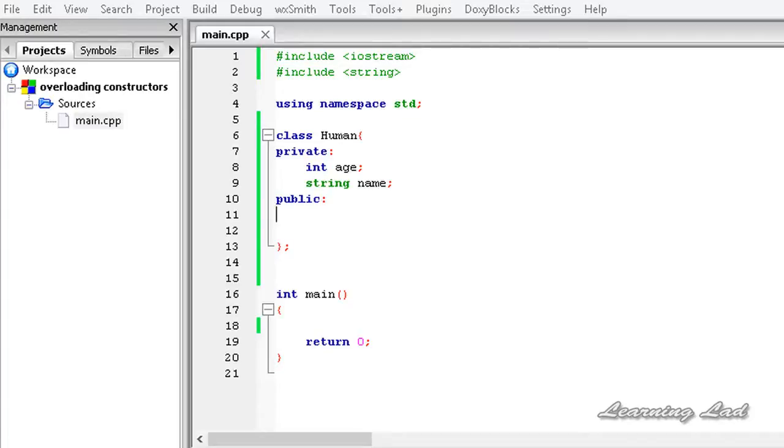So in this tutorial we're going to learn about how to overload the constructors in C++. So all of you know what function overloading is. Function overloading is nothing but writing the function with the same name but with different types or different number of parameters. Since these constructors are also functions or the methods of a class, we can overload them. So we can overload them just like the way we were overloading the functions.